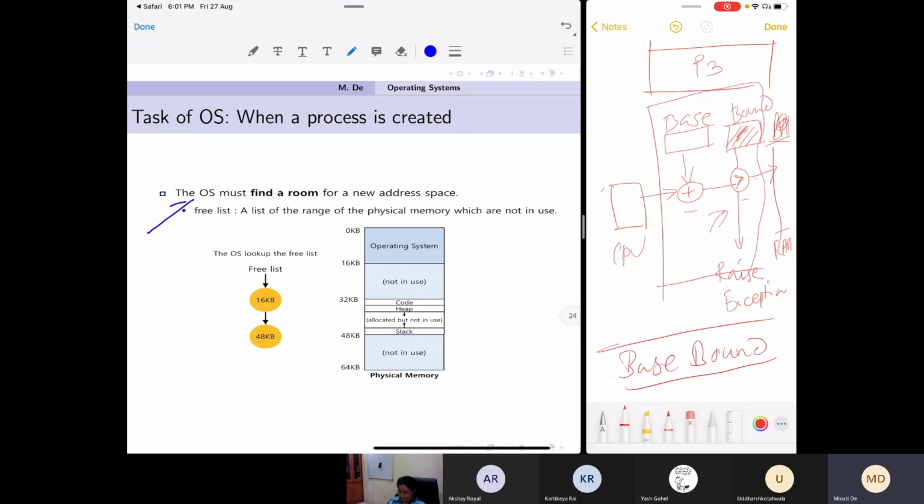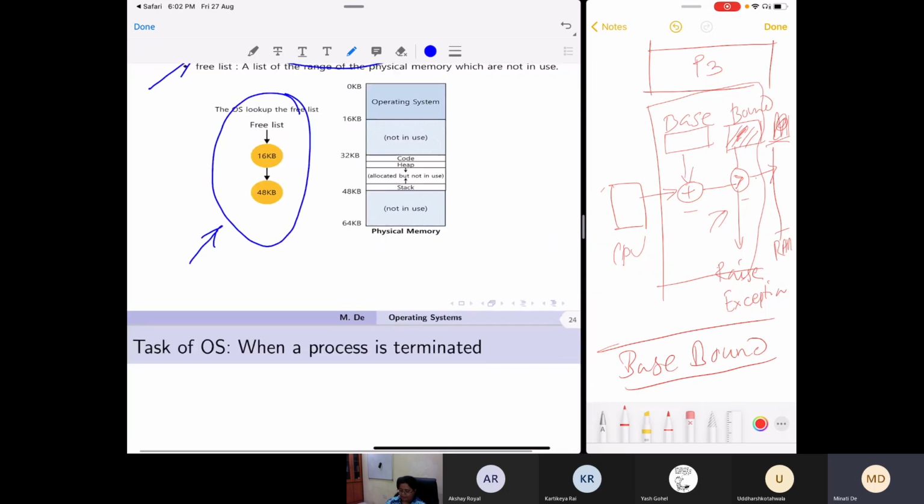Okay, so as I mentioned already, the first task is to find room for a new address space, and that you can find from the free list. This free list, we will discuss in one of the lectures, how you can maintain it in detail. It is nothing but a list you can maintain using a linked list. You just remember where the free space starts from, that address, and how much memory is free, which you can store using a linked list. Okay, very good. It's not the only way.